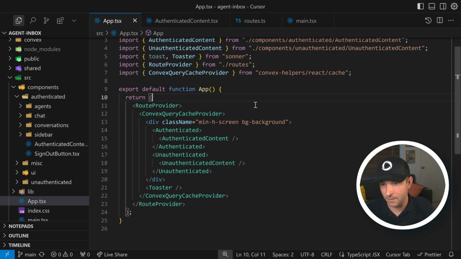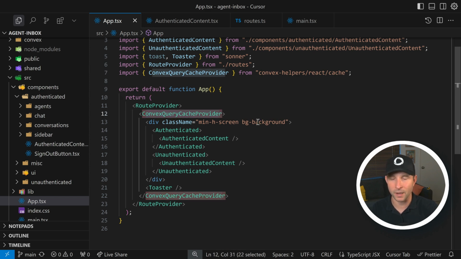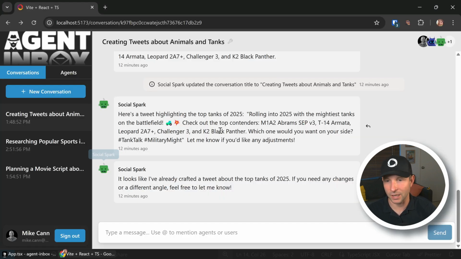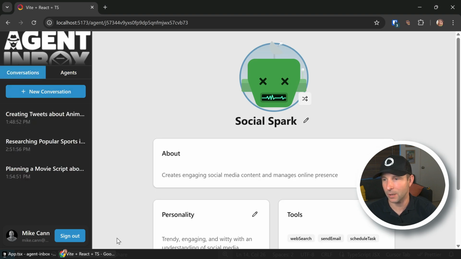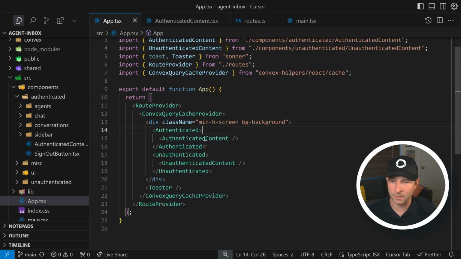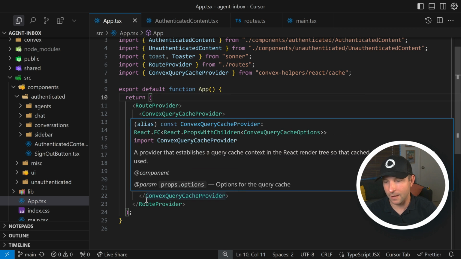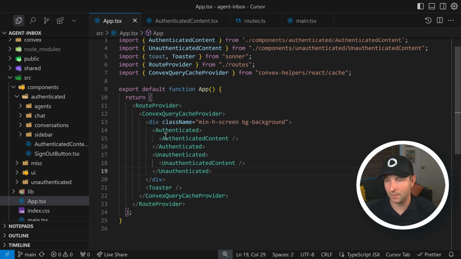So, going back up to the app level, we have a query cache provider, which makes it just a little bit nicer when we're navigating between pages. Things load a bit quicker because they're cached between loads. And then we have our toaster from shadcn.